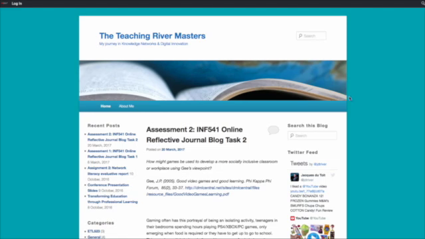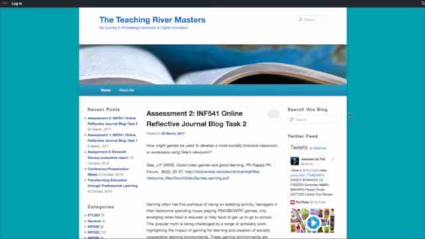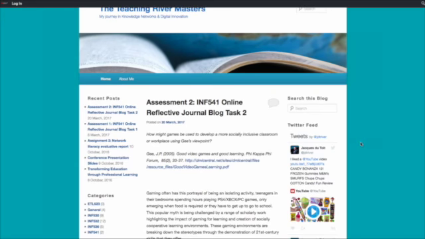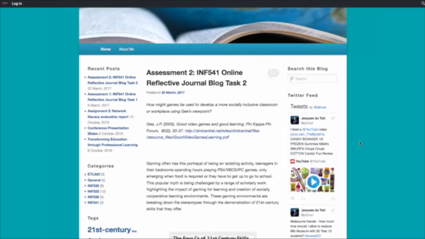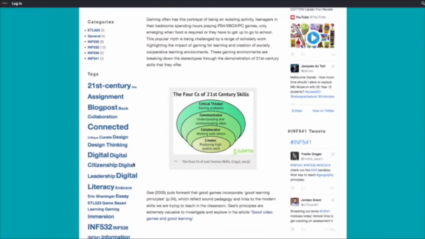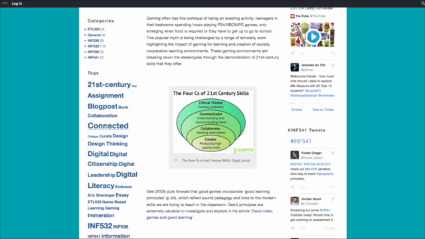And finally, this is another student. This is a 3-column template design. This student has about me and home, recent posts. The middle column there is where the main blog posts or journal articles go. Twitter feed, once again there. Categories, tags, 21st century, blog post, connected, digital, literacy, etc.